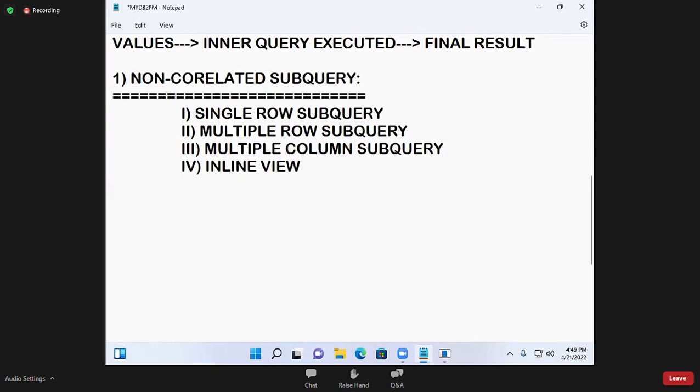Okay, right. So let me see what single row, multiple row, multiple column and inline view subqueries are, and in which cases we want to use them. One by one we will check. The first one we can take is single row subqueries.